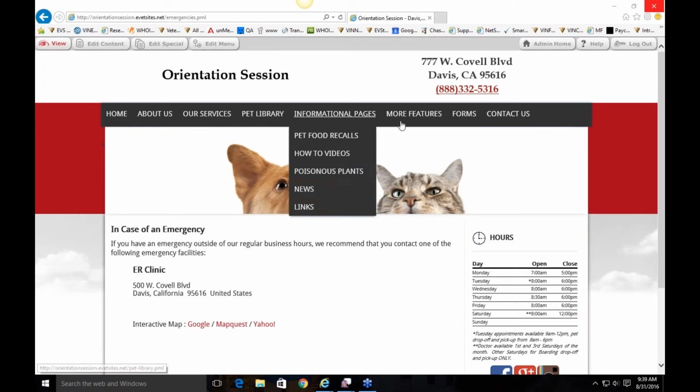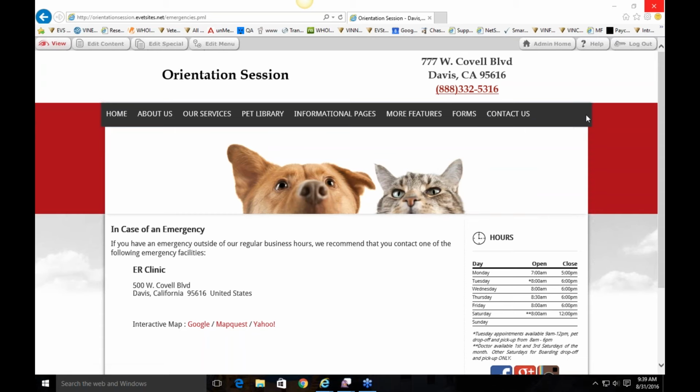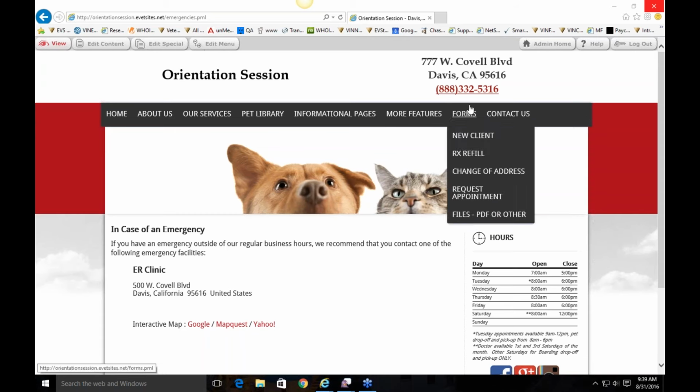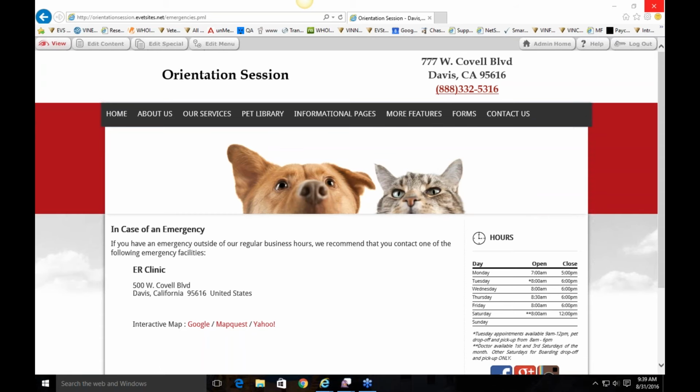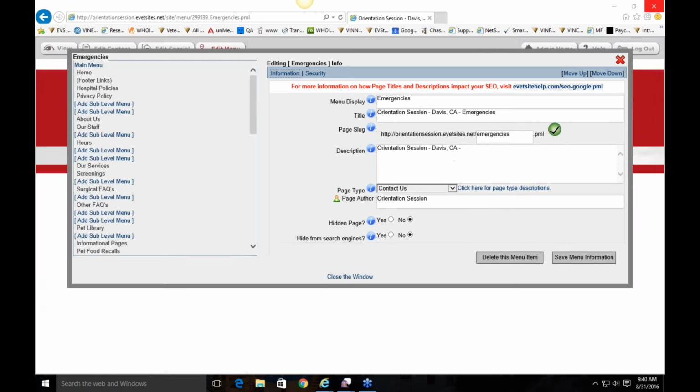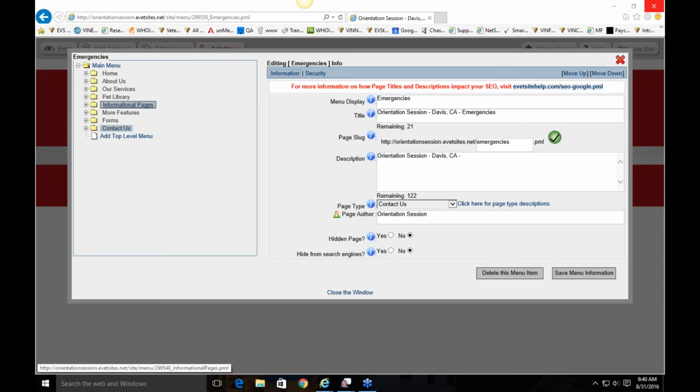To make any changes to this menu, whether you want to add a new page, if you wanted to add a form, if you want to delete an existing page, or if you want to move pages around, any changes you want to make to this area, you're going to do that through Edit Menu. This is what Edit Menu looks like. So it shows all of your pages over here, and you can expand these out to see the pages underneath the top level menus.